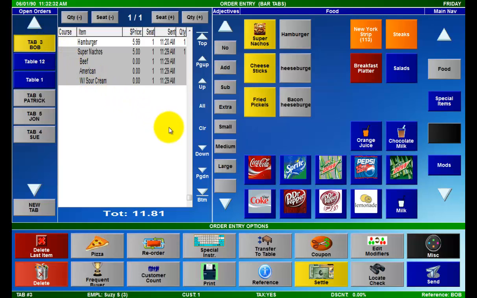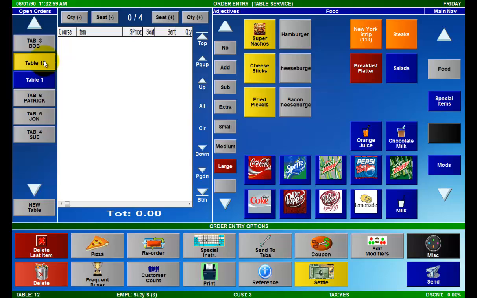I'm going to go ahead and add a large Coke to this order. The beauty of fast order switching is now I can simply select the next order that needs action, for this example, table 12. When switching from one order to another using fast order switching, items are automatically sent to remote prep printers. To demonstrate, I'm going to add a few items to table 12.